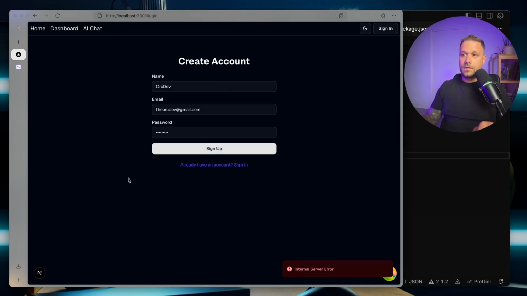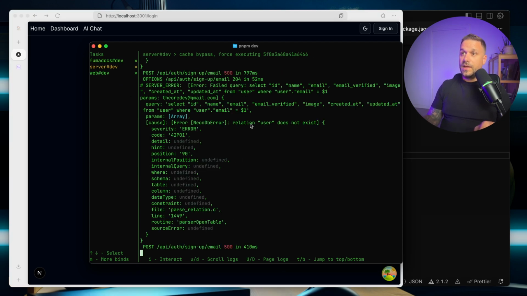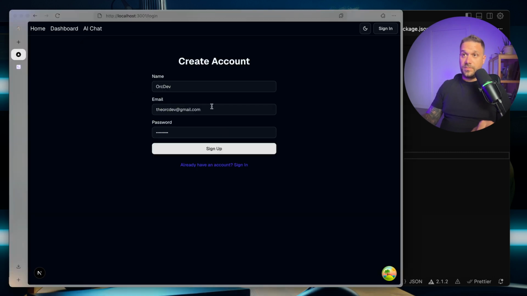Not now. So we have here an internal server error. Let's see what's going on. So I'm going here to the server, and we can see that the relation user does not exist. That means that we don't have any tables in our database, so we need to run drizzle-kit push or something like that. But it doesn't matter. It means that Better Auth is working, so that's good.